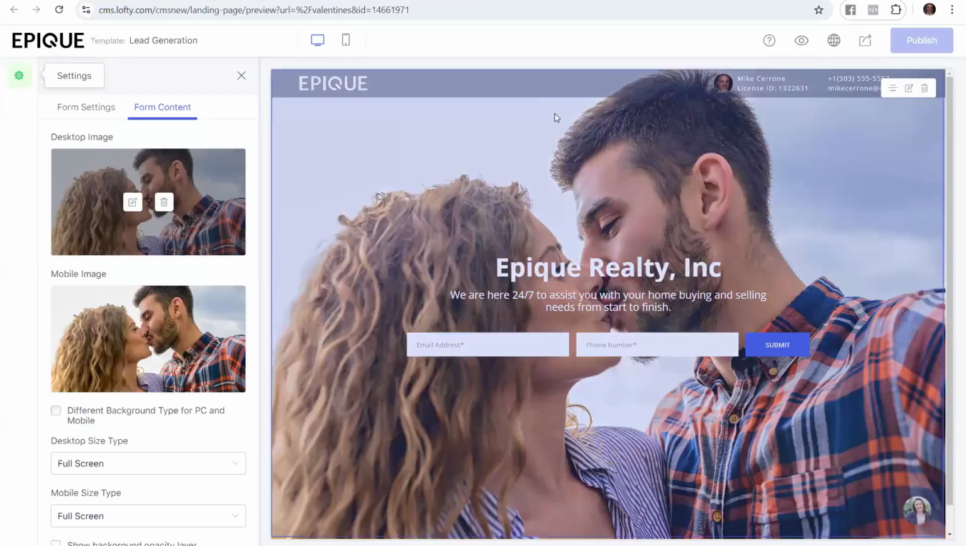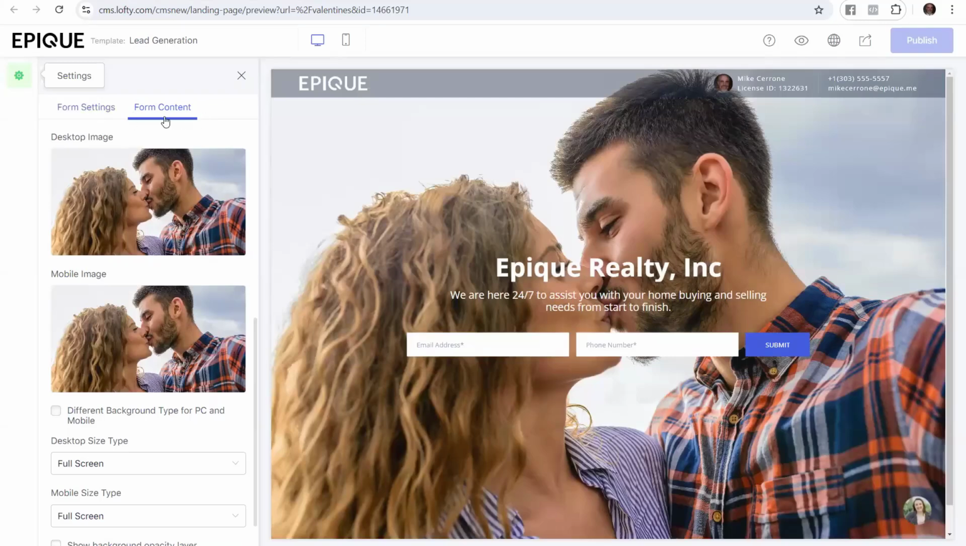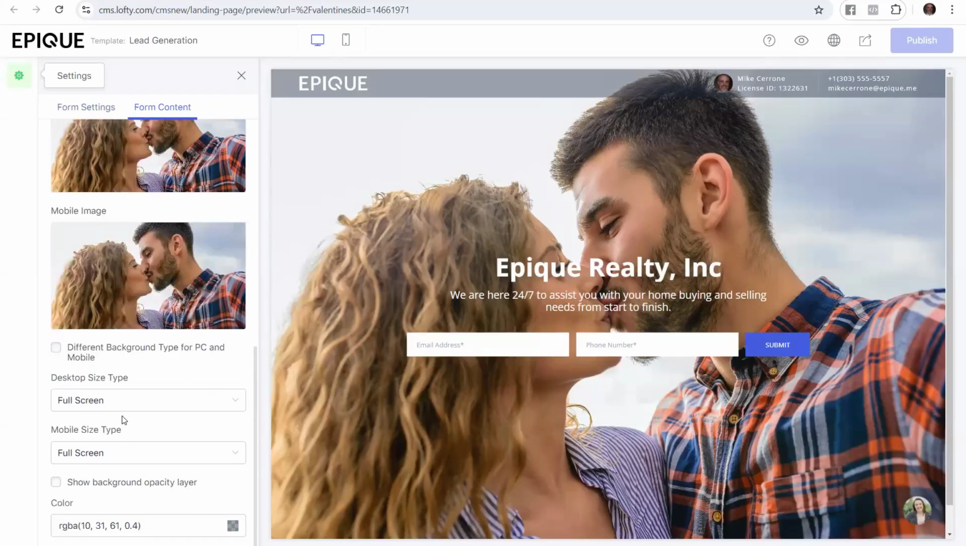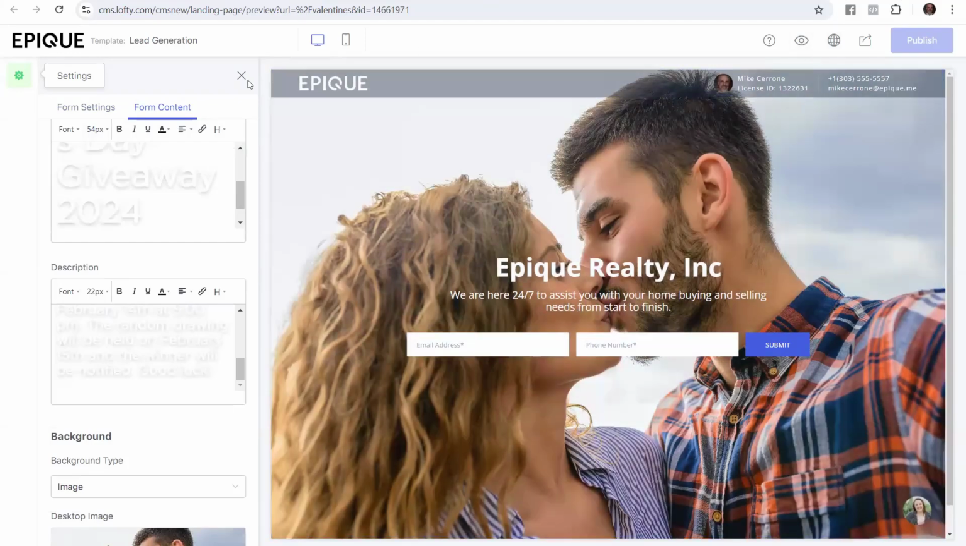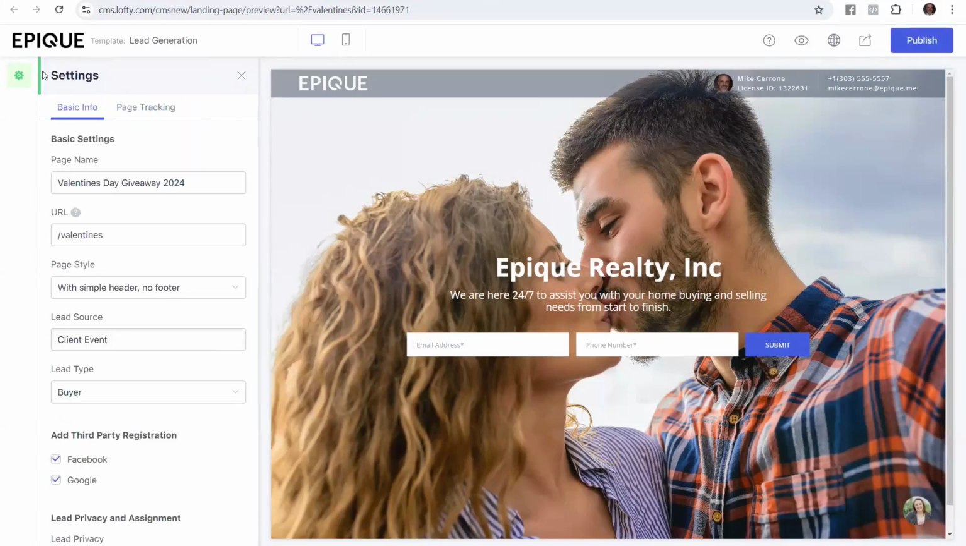So what we're doing here is, remember, we started doing editing of the form itself over here on the right, on the upper right corner. And that's how it opened up this form setting and form content, which we've now updated and we're happy with, and we've even published. Now we're going to go over here to these settings. And so you can click this little green wheel, and see what happens. Notice it changed to this here, to settings, and basic info and page tracking, which is different than was there before.